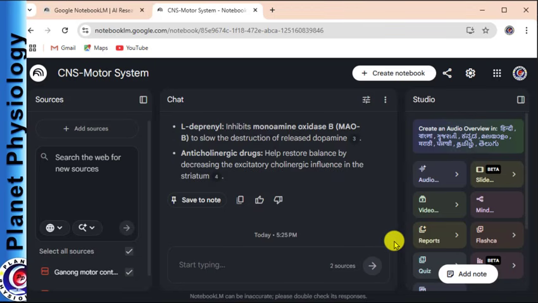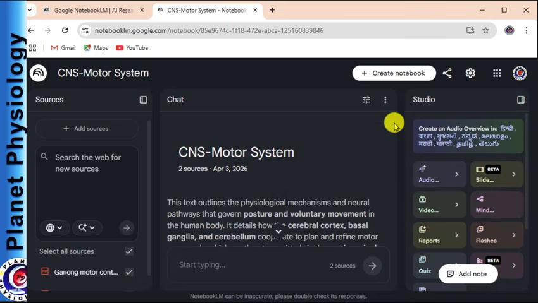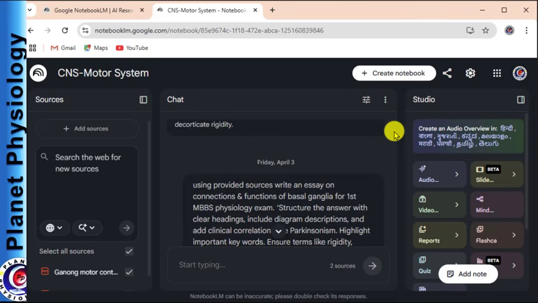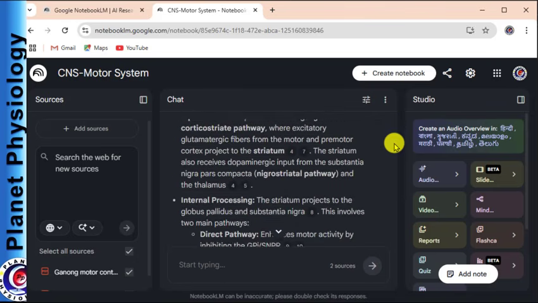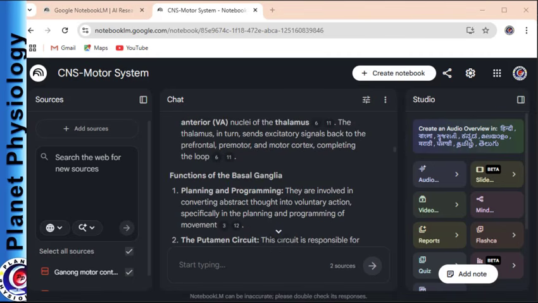So uploading the sources is just one-time job. You don't have to upload again and again for the same topics. Now in chat section, you can see our previously generated answers. One essay and one reason out question on basal ganglia. But here is the problem. As the discussion grows, the chat keeps on getting longer and longer. And after some time, finding a specific answer becomes difficult and time consuming.